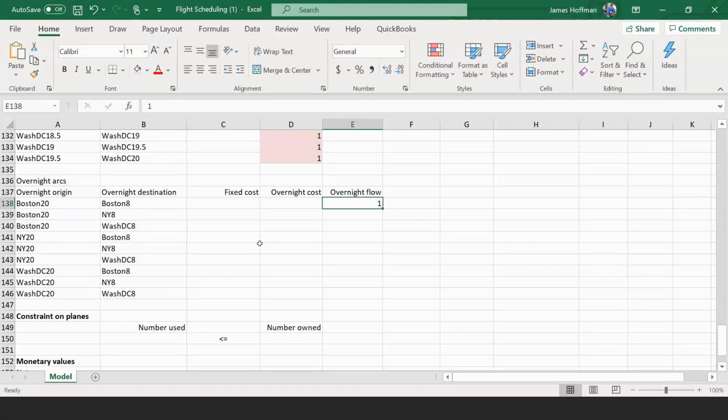All right, so just put a 1 in E138. And same deal here, you can drag that down to the overnight flow column. So just drag the 1 down, so you want a 1 in E138 to E146. And that's our final decision variable range. So let's color that light red color as well.